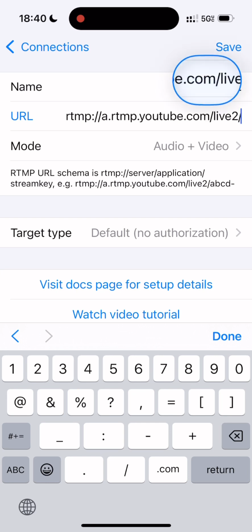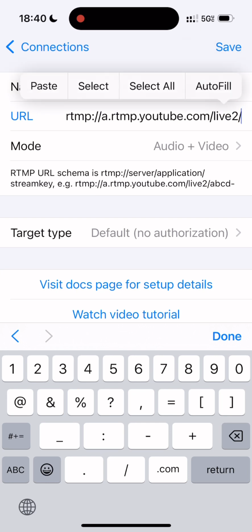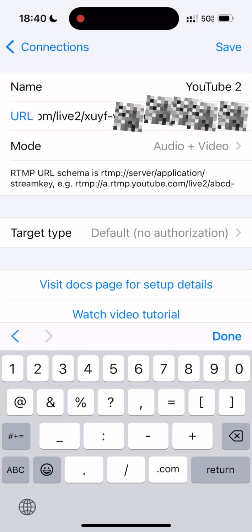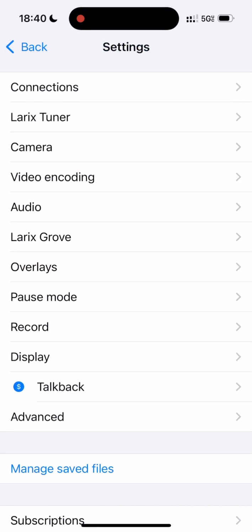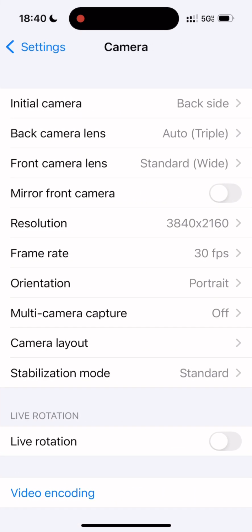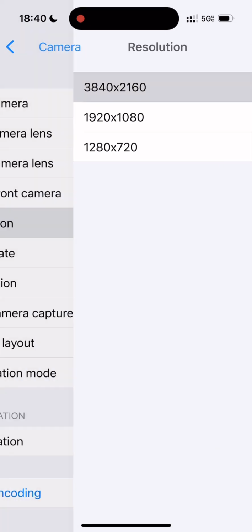Long press at the end of this string and click on paste. This will put the string that, you remember, we copied in the YouTube Studio dashboard. This is what I typed in. So you have selected now the channel streaming. Okay, now we can go to camera and select the actual video format that we want. We want the highest possible resolution. This is the 380 and so on.